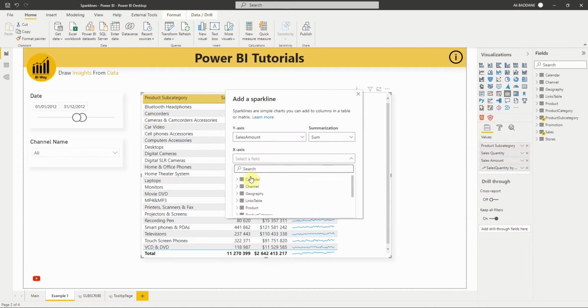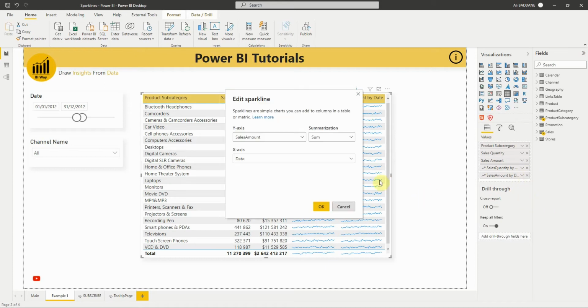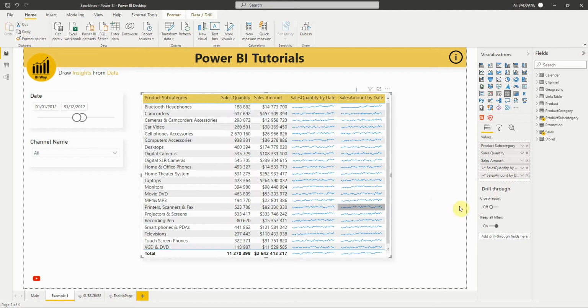Then we select a field to use as the x-axis of the sparkline. For our example, we select date column. We click create. The sparkline will be automatically added to the table as a new column. We can edit the sparkline's properties through the Edit Sparkline option in the Values context menu. We can also rename the column if needed.